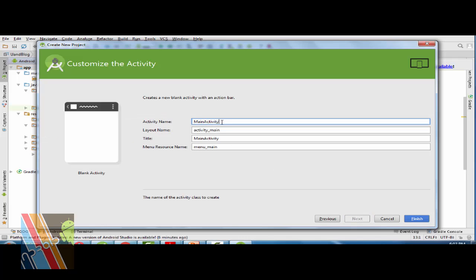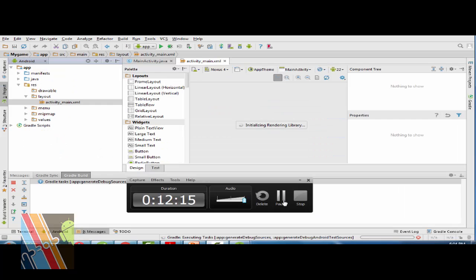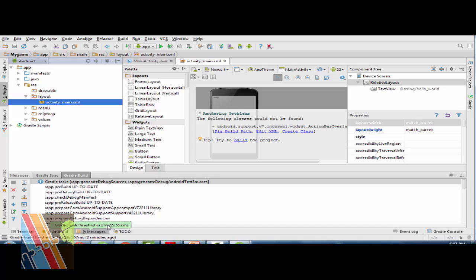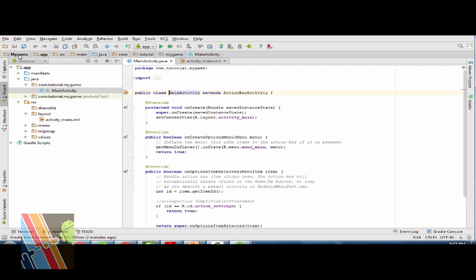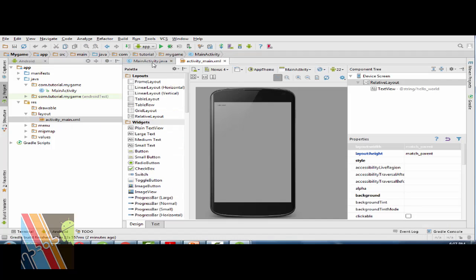Then your activity name will be main activity. Activity layout name is activity main. Title is main activity and menu resource name will be menu main. Then click finish. You see that your Gradle of the project is building. Now see your Gradle building is finished. It's 1 minute and 22 seconds. So this is your my game project, and here is your main activity class, and it is your XML file.